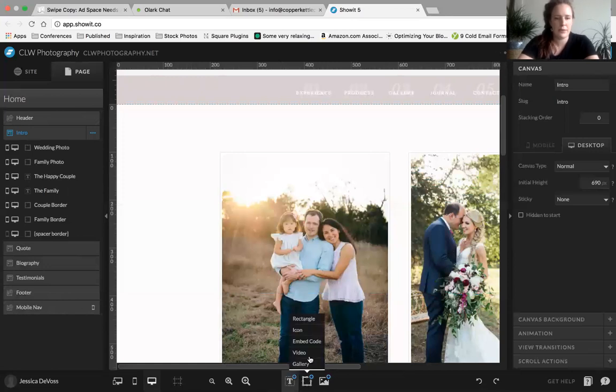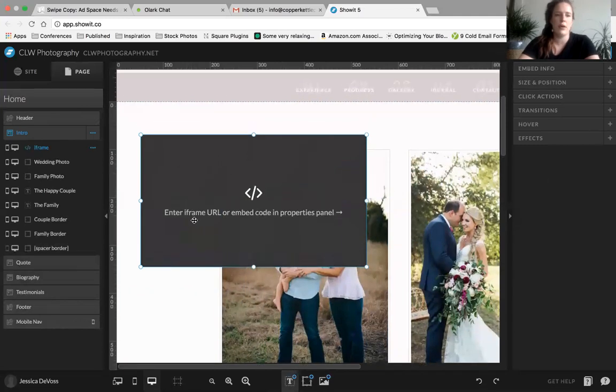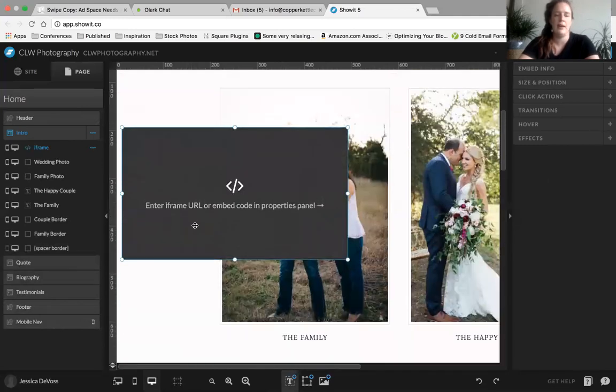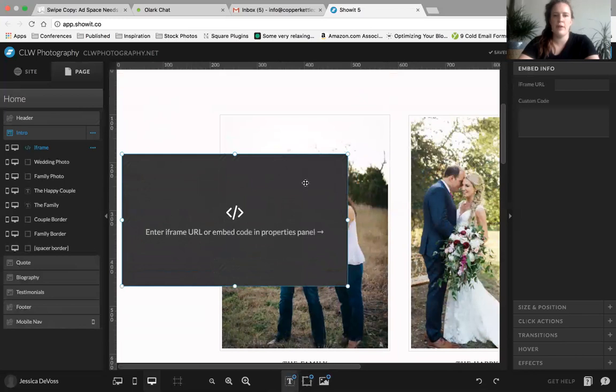So that is video. You can put that anywhere. Embed Code. This would be a great way to incorporate your MailChimp or your email processor opt-in stuff. You can do a chat box. We have a chat box on our website. You can do all kinds of stuff with this iframe. And what you do is you go up to the embed info.